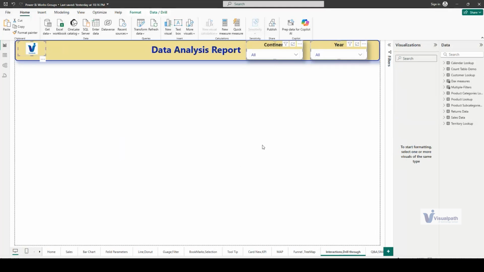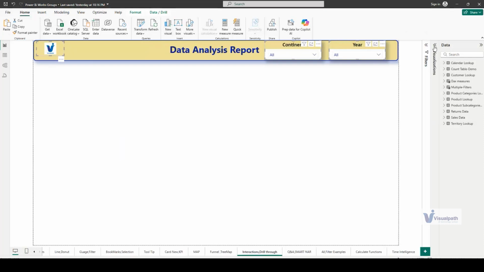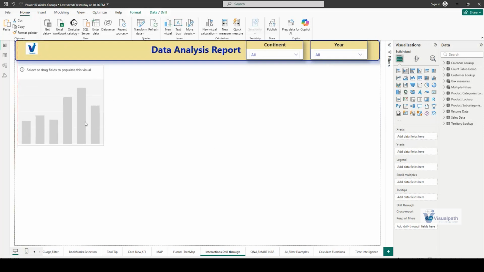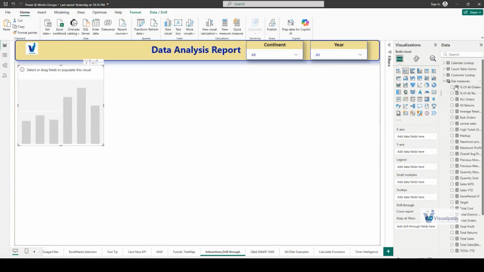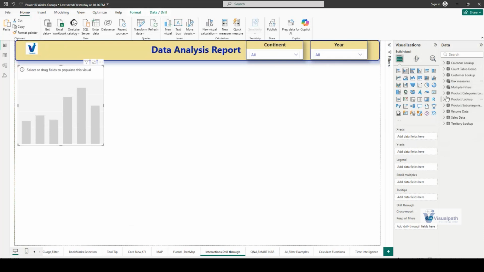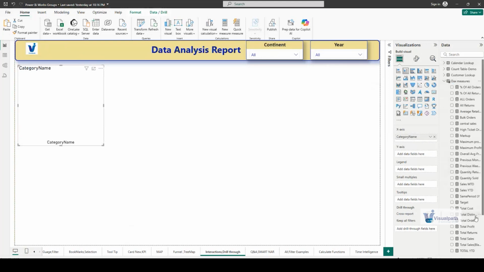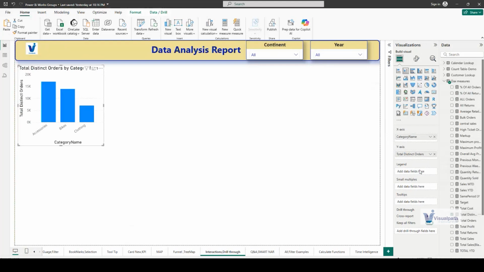Now I'll create a visual of stacked column chart. Okay, now I've created this visual. This is the same visual which we already discussed. I'll go to the product category lookup table and I'll drag the category to the X axis. And in the y-axis, we will drag total distinct orders. Okay, now total distinct orders is what we got.